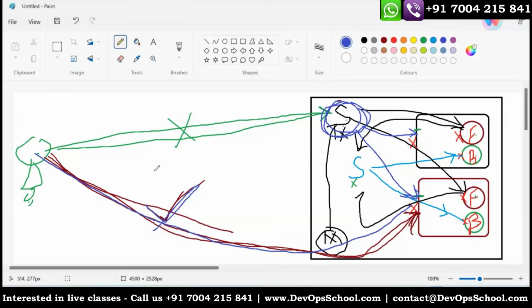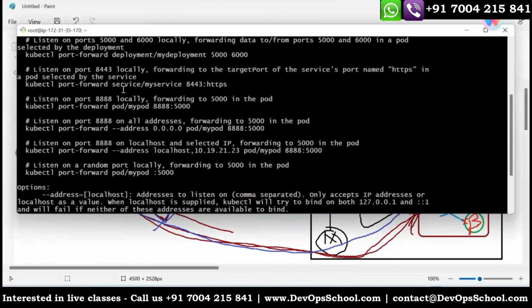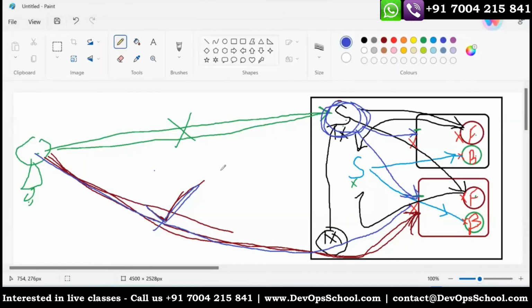When you do this, first you need to have the service, right? You need to have a service, then only can you forward. Yes, a pod also you can forward if you have a single pod, but if you have multiple pods, then you need a service, and then you forward it. Got it? Okay.